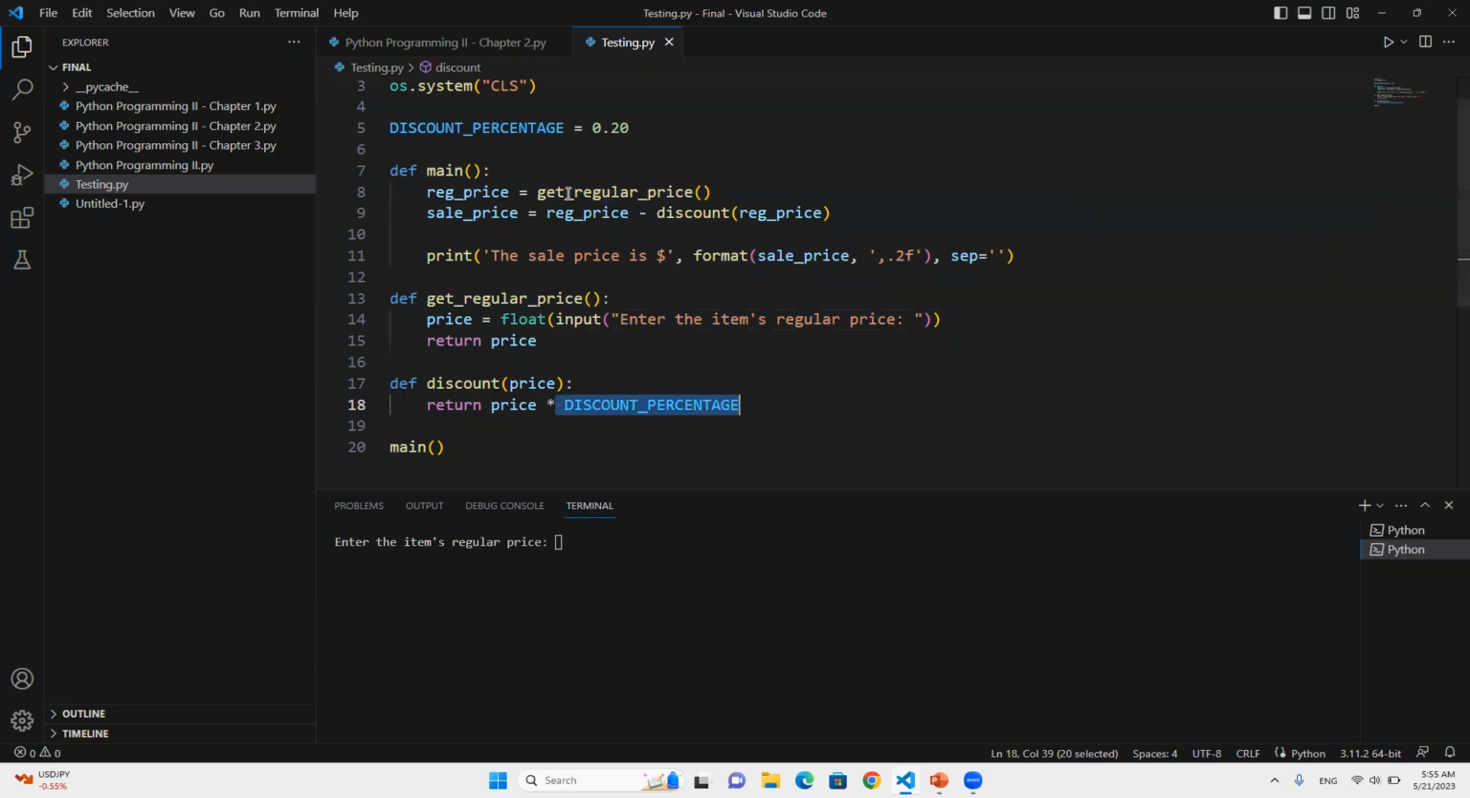So enter the item's regular price. The interpreter will go directly to the main. Main has a function call. A function call means start executing this function, and the first line here is a question, enter the item's regular price. If my answer is equal to 10, then price will be equal to 10. In that case, this function will return 10, this call will be replaced by 10, and the regular price is equal to 10.